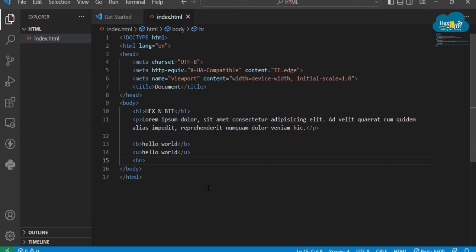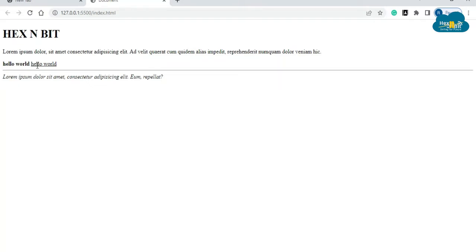So next is I tag. I is used to italicize your font. Okay, it creates italic style. Suppose I write lorem 10, press enter, then Control S to save. So your font is in italic format.